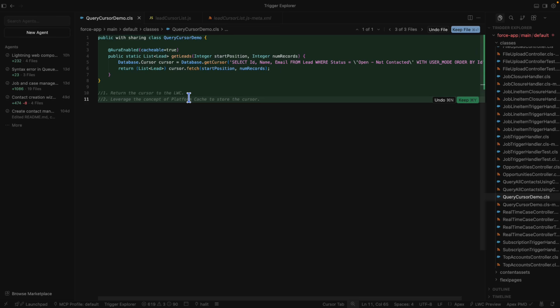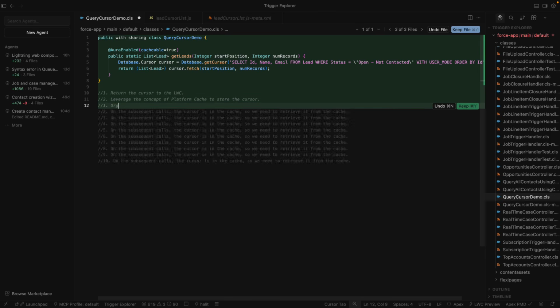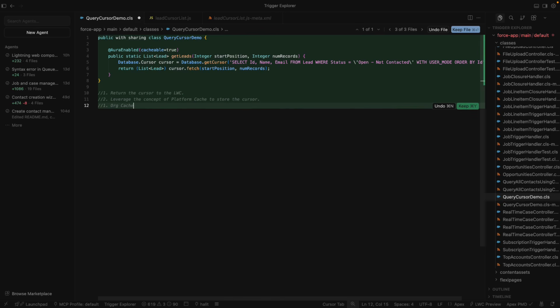There are two types of platform cache that can be created. The first one here is the org cache. This is something which will be shared by multiple users. This is a global cache, which is shared by all the users in the org, right?